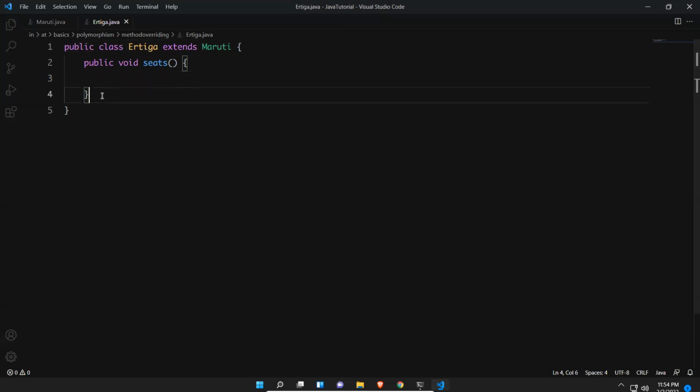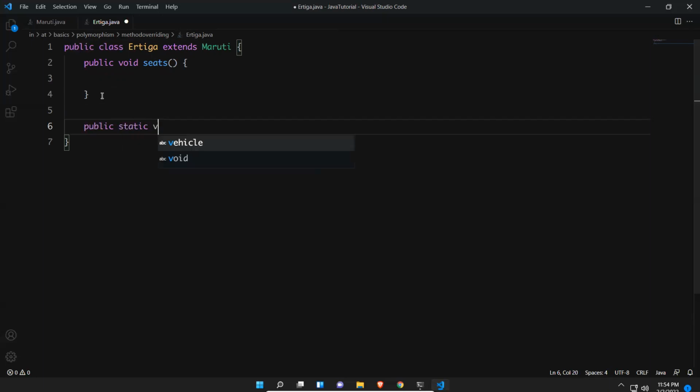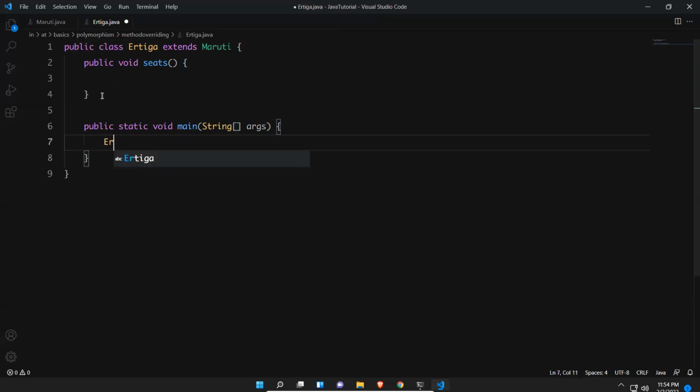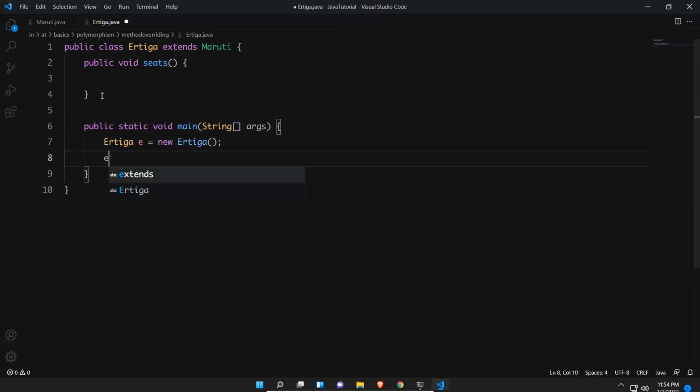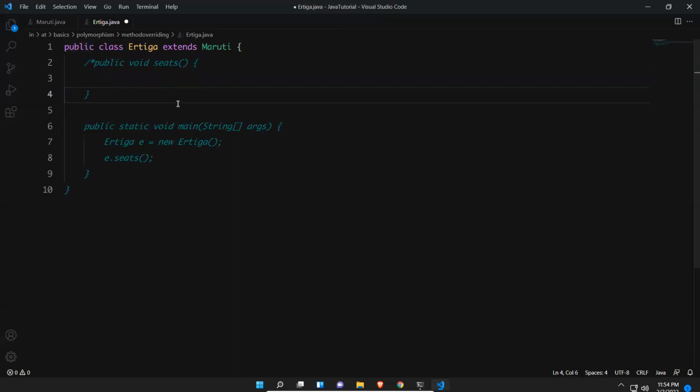First, what we'll do, we'll create the public static void main method, String args. I'll create Ertiga e = new Ertiga, e.seats. For some time, you just comment this code. Now we'll try to execute and see what happens. The seats method, I need to get it from the Maruti class. This is my parent class. I'll get everything which is public.